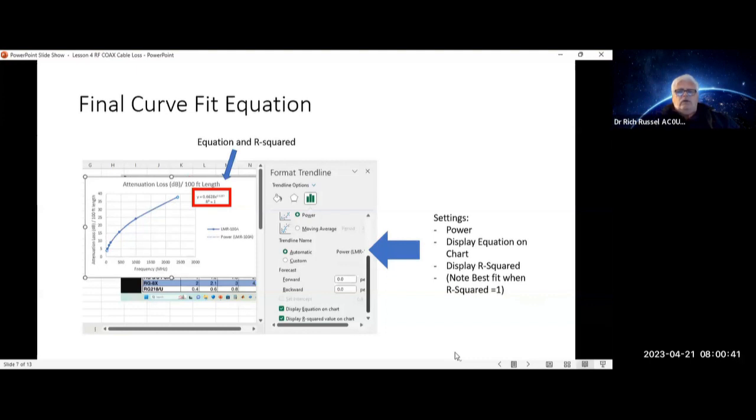Note that R squared, when it equals close to 1, is the best fit and shows you have a good fit for the model. If it's a lot smaller than 1, then you have a bad fit, and you probably should go to a manual method, which we'll show at the end of the slides.